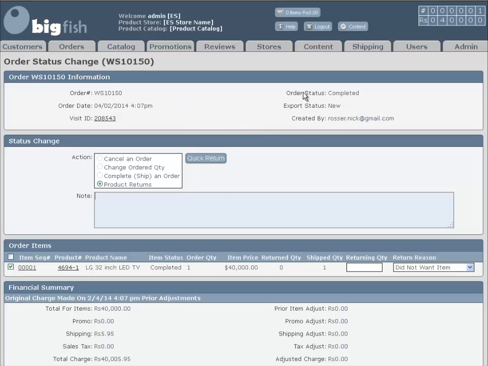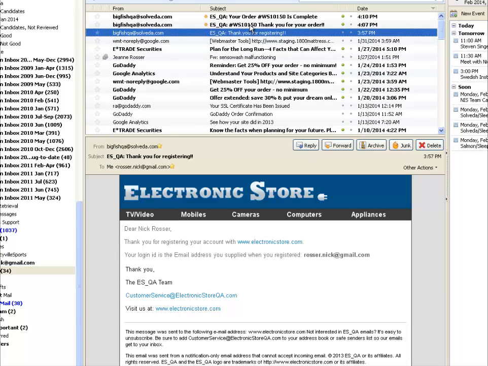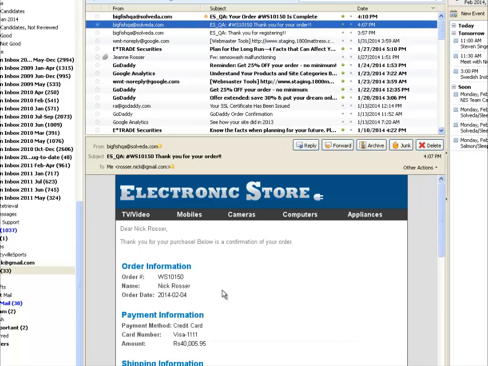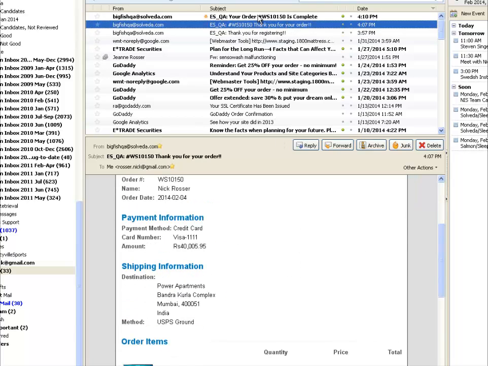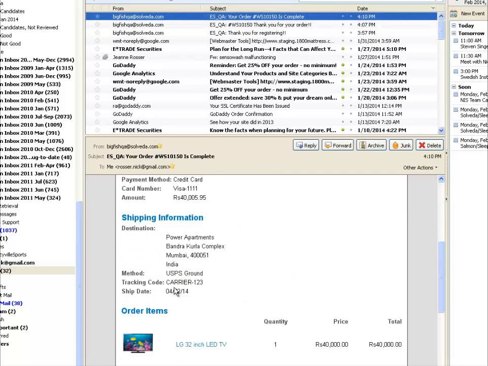Just one last note, to change the order status, we also have an XML file that can be fed into BigFish. So if a retailer is shipping out hundreds of items a day, they can create an XML file and get those all completed. And lastly, here you will see, as I registered, I got a thank you for my order. And then when that order was completed, I got that confirmation of the shipping with that tracking code.